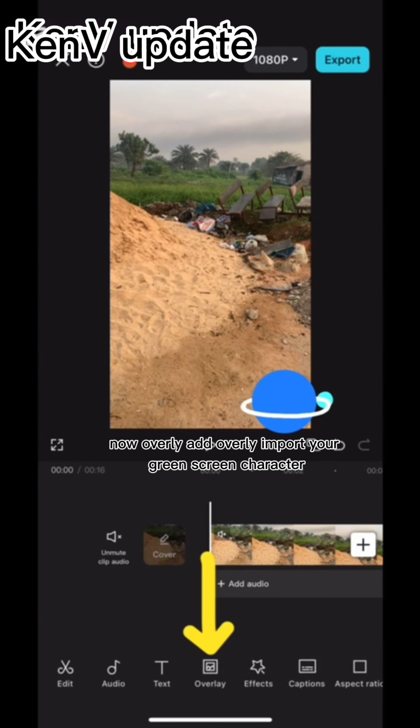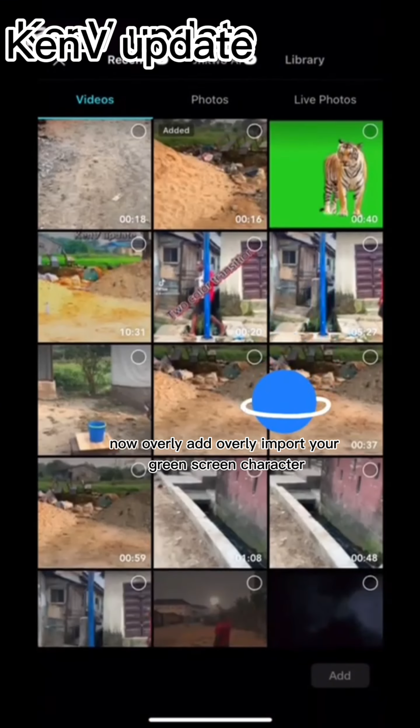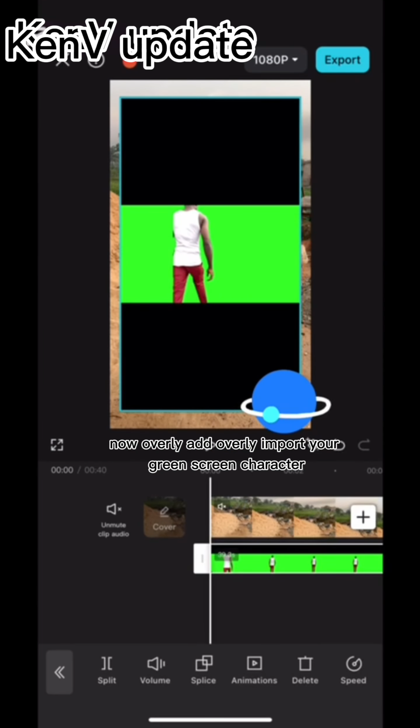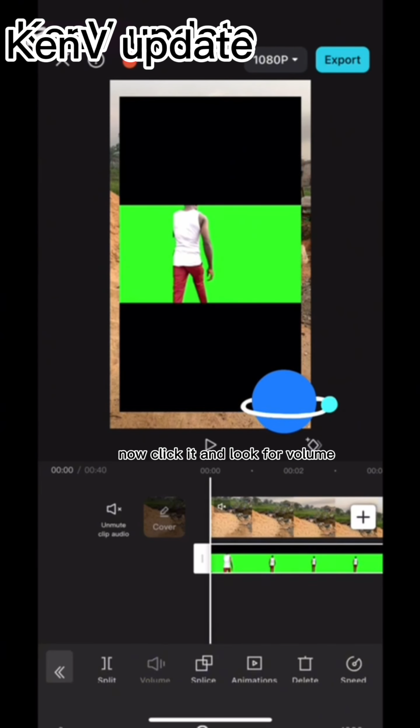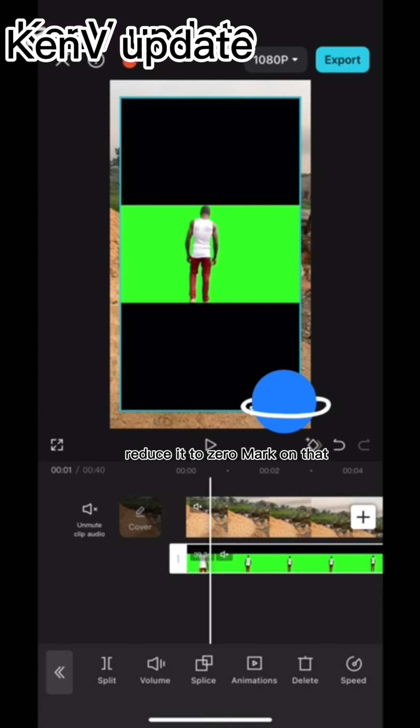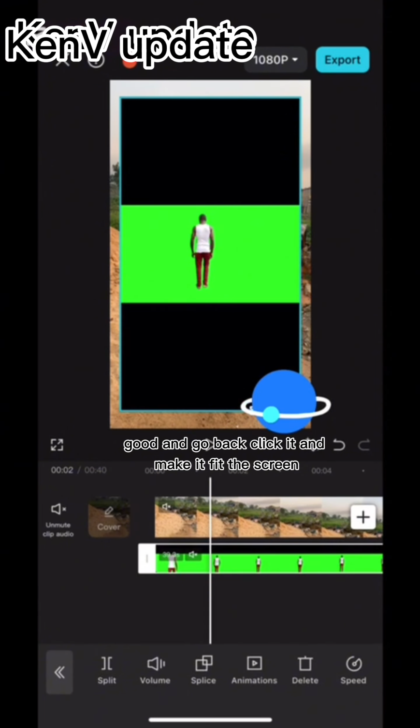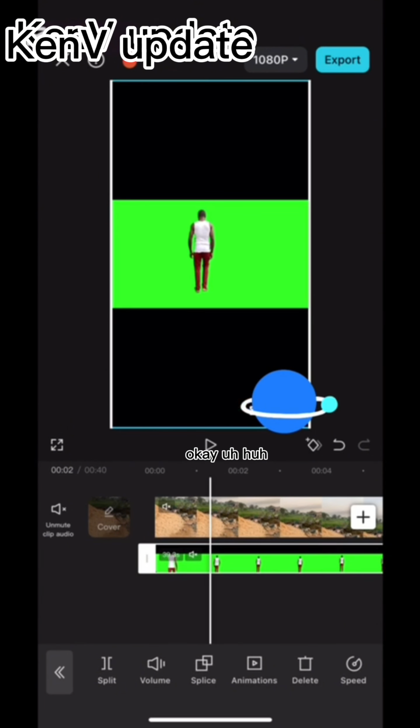Click anywhere now, overlay, add overlay, import your green screen character now. Click it and look for volume, reduce it to 0. Mark on that good and go back. Click it and make it fit the screen, okay?